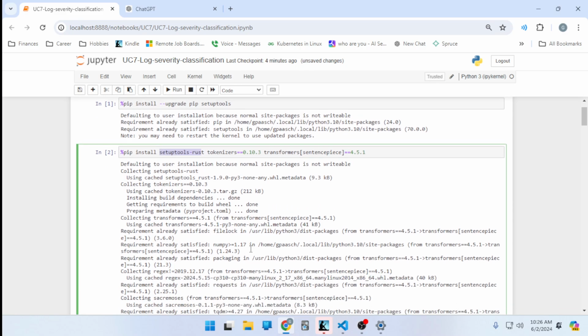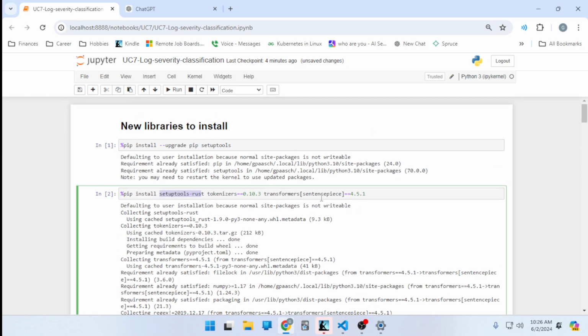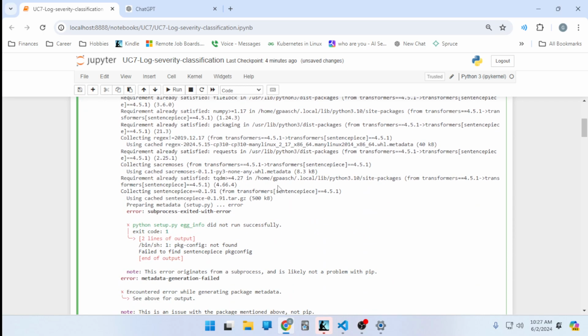So we got tokenizers in there. We got setup tools rust. But so let's look more carefully at what the error is. So the error is specifically with this package. So as we're going through this package, we get a subprocess executed with error. So the subprocess is Python setup egg info. It did not run successfully because there was a package that was not found. It wasn't able to find sentence piece.